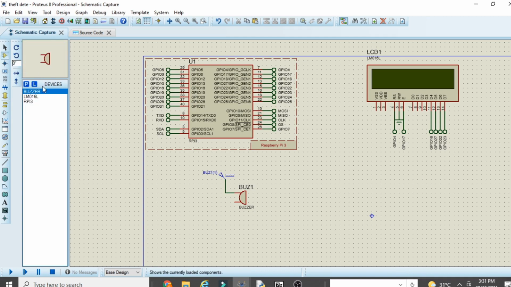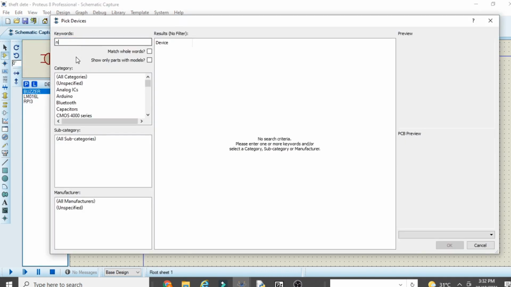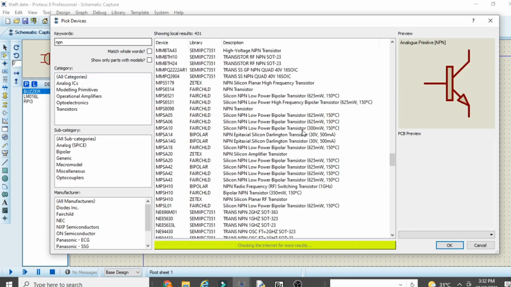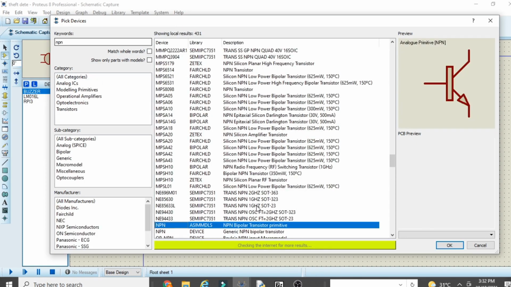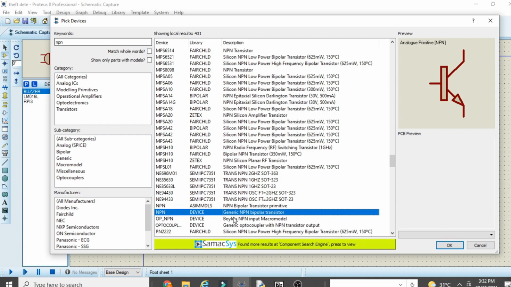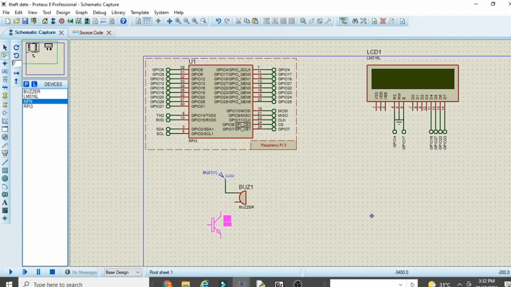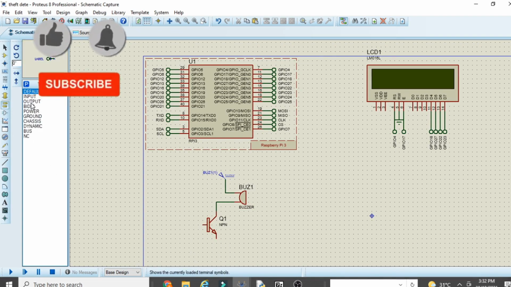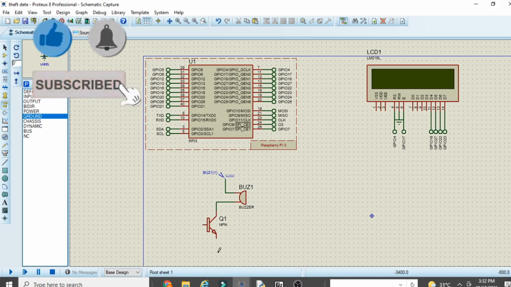So go to the component mode, then click on P and type here NPN. Once you type NPN, you have to select any NPN transistor. I have selected this one. You can select this one also, generic NPN bipolar transistor. Click on OK and place the transistor here. Now first this part of the NPN should be connected to here, and the next part of the NPN transistor should be connected to ground. So go to the terminal mode and click on ground and place that ground here.